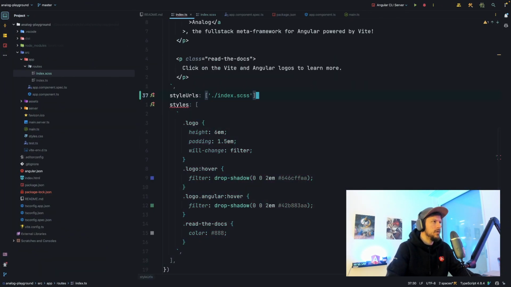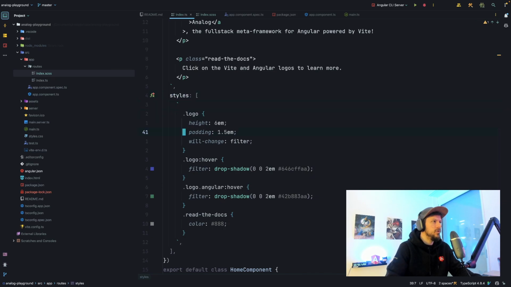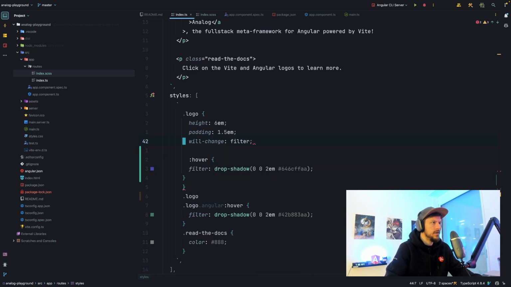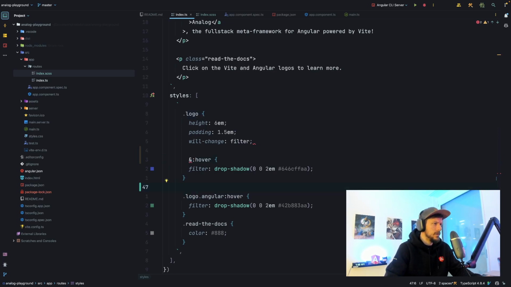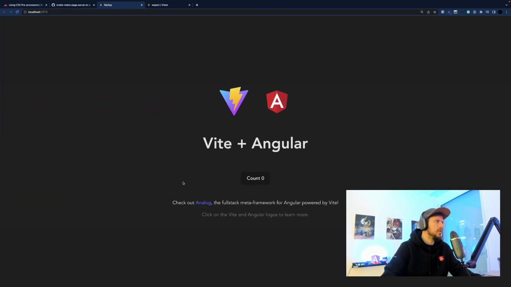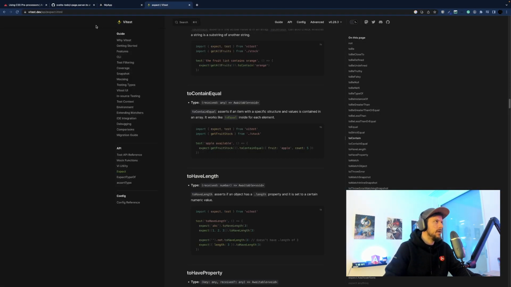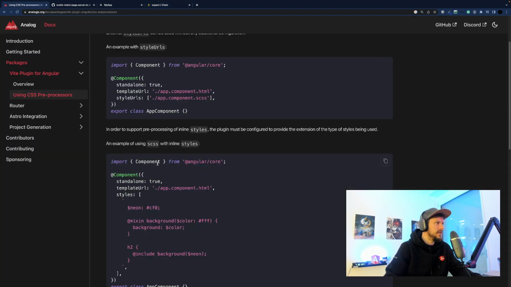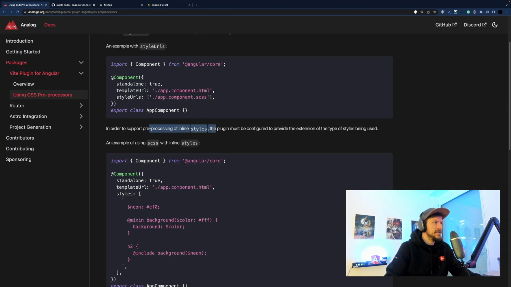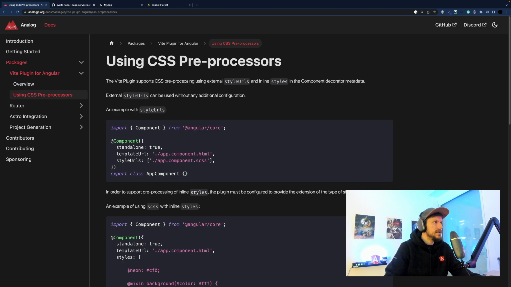But now, let's say we want to use this here inside the component, right? So we want to use Sass inside here. So this will not work, right? But we can probably get it to work with this. In order to support preset inline styles, the plugin must be configured, provide the extension of the type of styles being used. Yeah, okay.